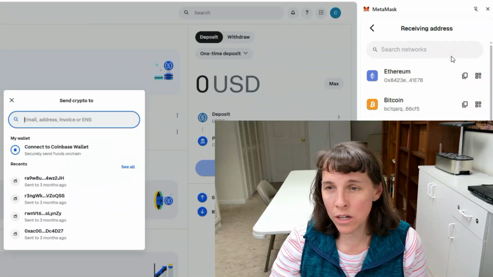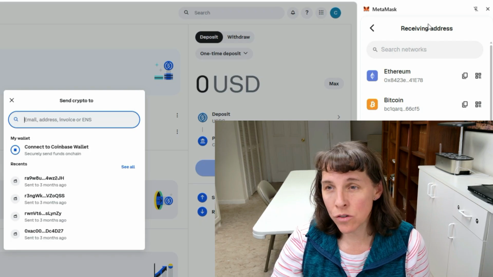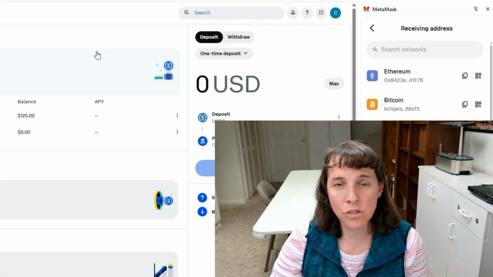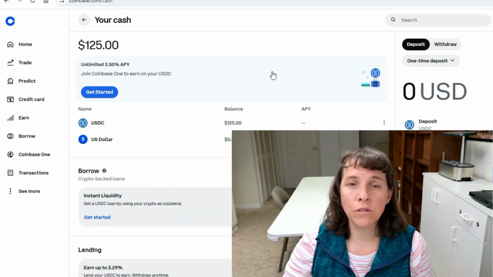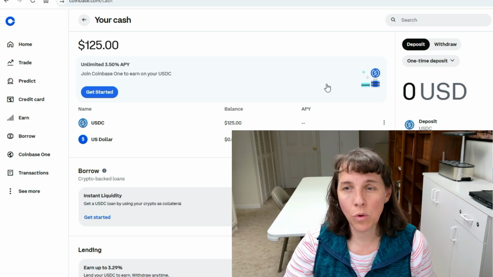All right, so you put your wallet address from the Ethereum receive address that you get on MetaMask. You'll paste that in here, follow those instructions. Then you should be good to go to send it directly from Coinbase into your MetaMask wallet.